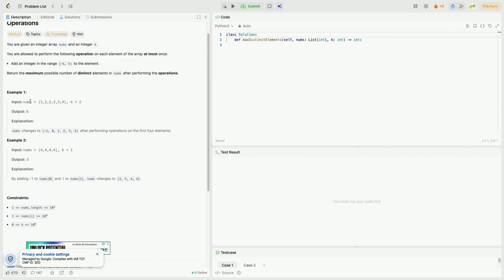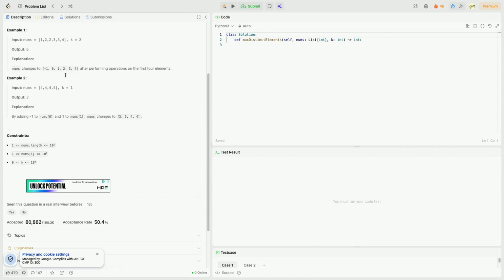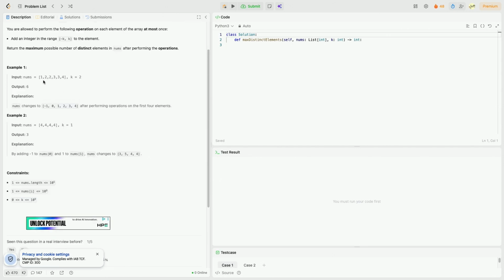So you can see here we're given a list of numbers, and in this example they're actually sorted, but the problem doesn't guarantee that they're sorted. And you can see that some of them are duplicates, like the 2s and the 3s. However, we can map them to other numbers by adding or subtracting values between plus k and -k to make as many of them distinct as we can. In this example, we can make all of them distinct, and then the result is the number of elements in the array.